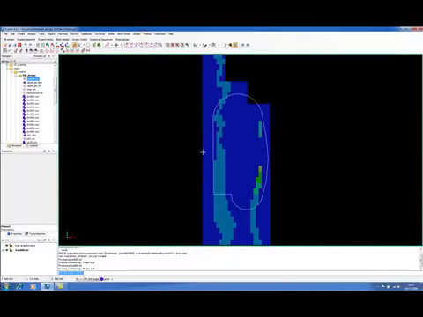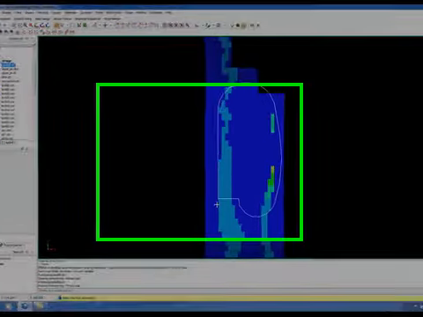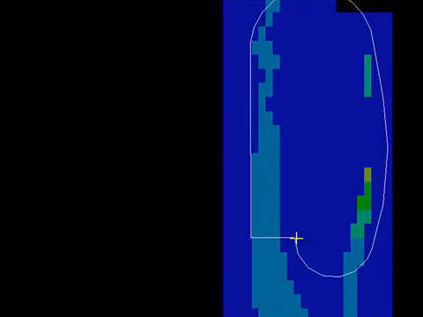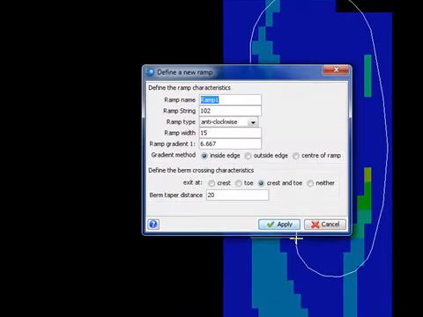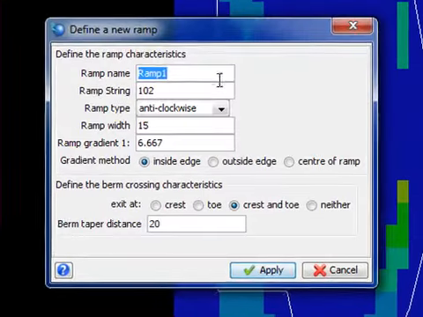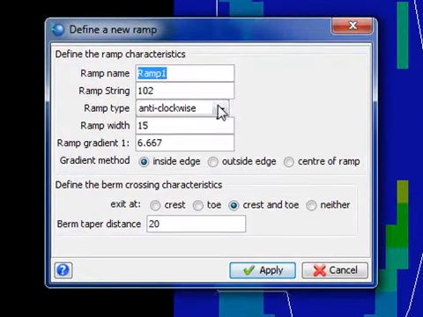The next step before building our pit is to define ramp. Surpac will ask you to select 2 ramp points before define a new ramp form. In this form, you need to specify ramp name, ramp string, ramp type, width of the ramp, ramp gradient, and berm crossing characteristics.